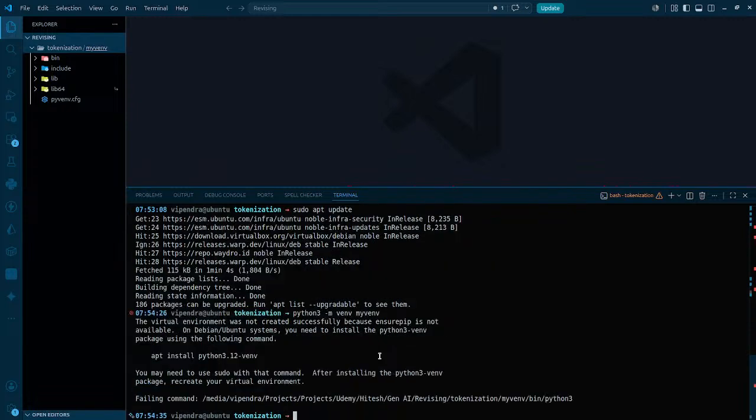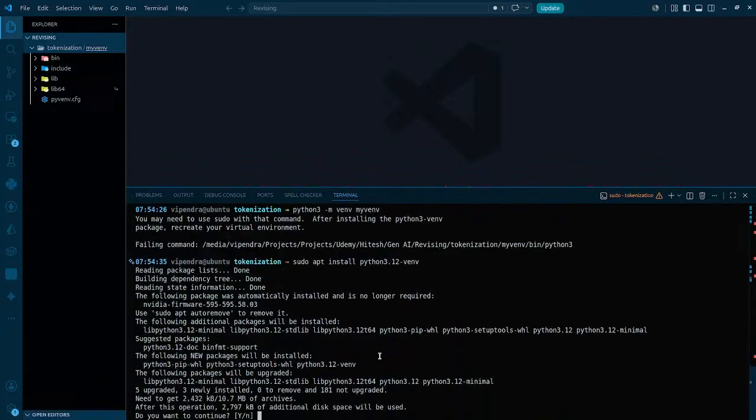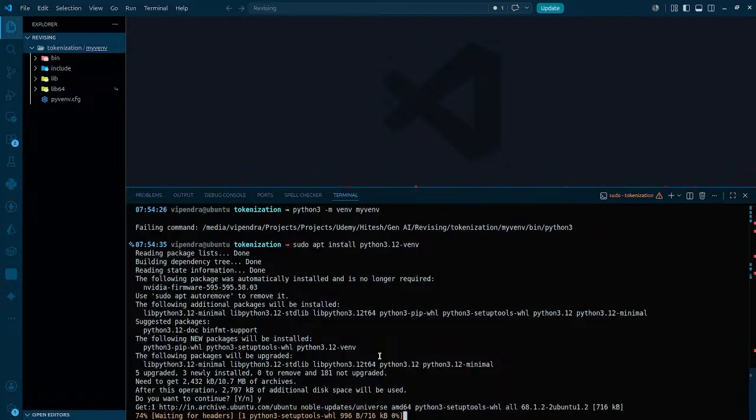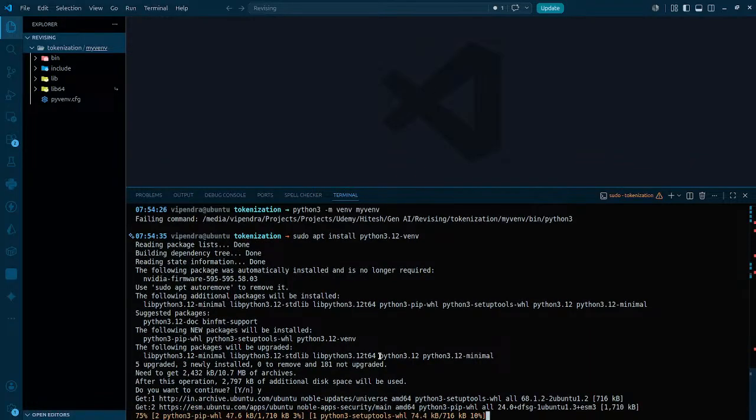Okay, so Python still tells me that. So sudo apt install python3.12-venv. It's good to install them, but you should know what that actually does. Anyway, that's simply required, so it is just telling us to install.